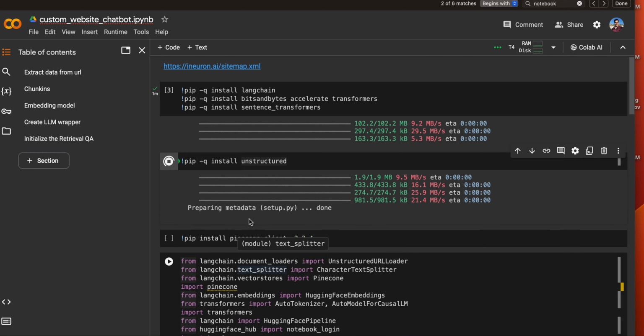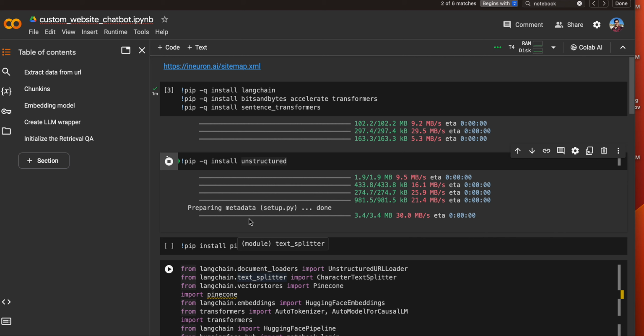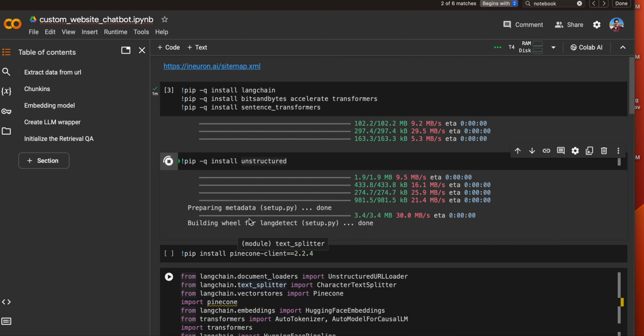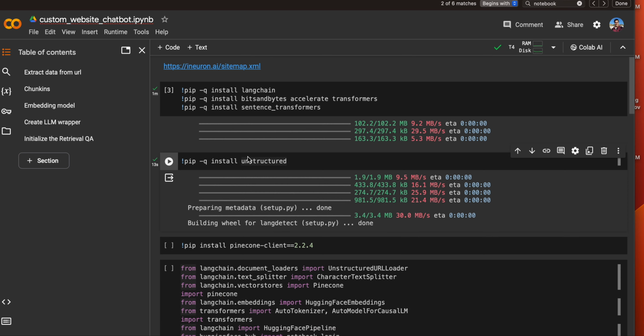So basically in a website, the data is in an HTML format. So that's unstructured data. So we use the unstructured library. The next thing we use is Pinecone.